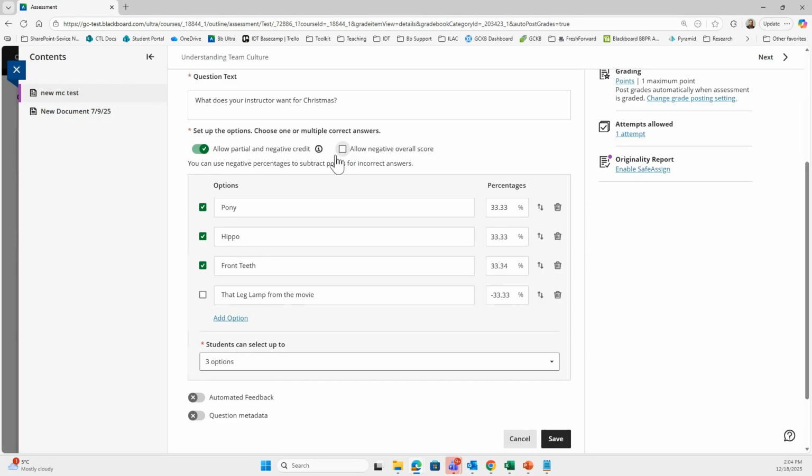But it's there. And since we're talking about it, what this means is if a student only selected pony and hippo, based on what you see here, the 33, 33, 33, and negative 33, if they only chose two, they'd get 66% of the grade on this assignment. If they selected all three of the correct answers, they would get 100% of that mark. And if they selected all four, they would get the full marks, but then lose a third. So they'd actually end up with 66% on this one because they selected four. So do with that what you will.